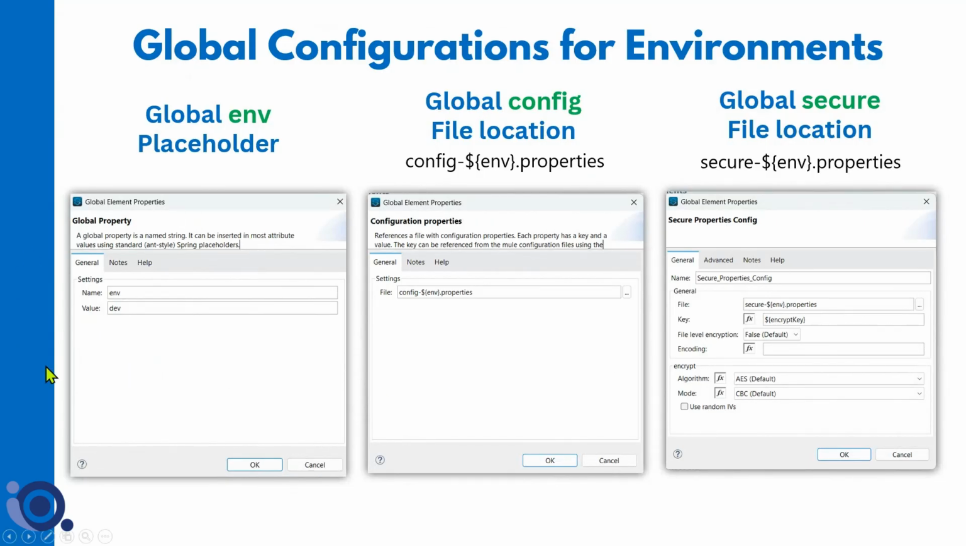Okay, so we're going to set up another global property for the env, environment value. Then our configuration properties is now going to have a property placeholder, dollar sign, curly brace, env, and that is going to trigger depending on what this value is, right? If it's dev, test, or prod, whatever this env value is going to be is what's going to be used. And then also in our secure properties, same thing. We're going to change that over.